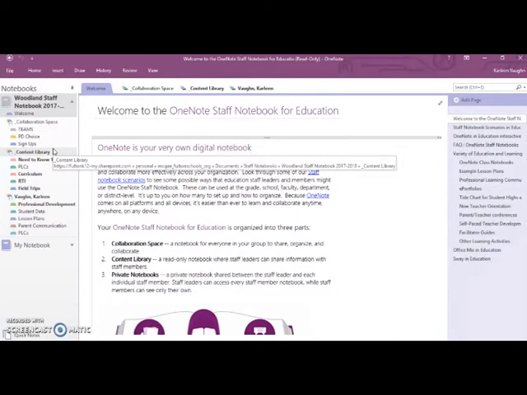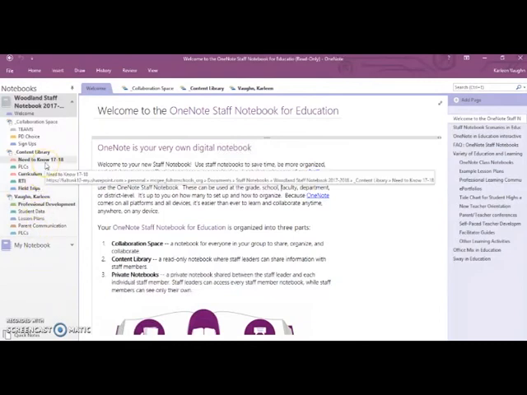So for your 3rd, 4th, and 5th grade teachers that are going to be using OneNote in class, all of your other class notebooks will show up in this list too. So it's all kind of housed in the same spot, which makes it really convenient. And you'll just navigate these pages the exact same way that you would if you were working in the online version.